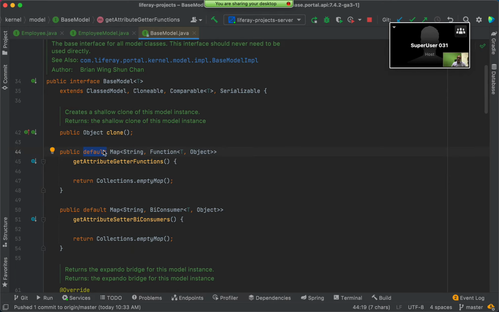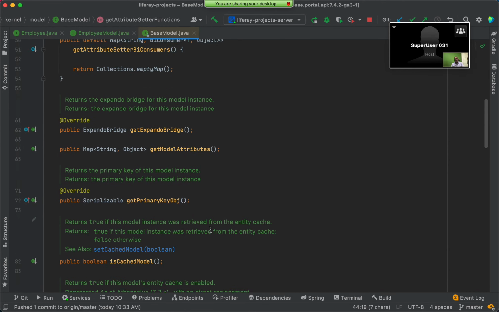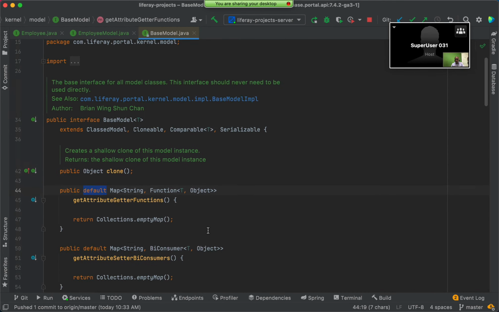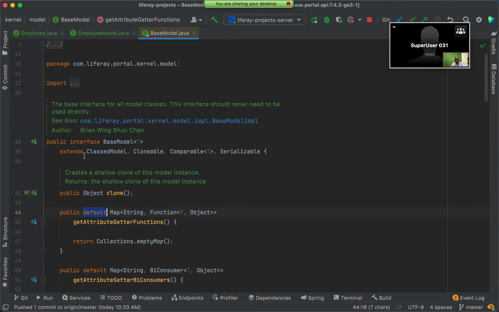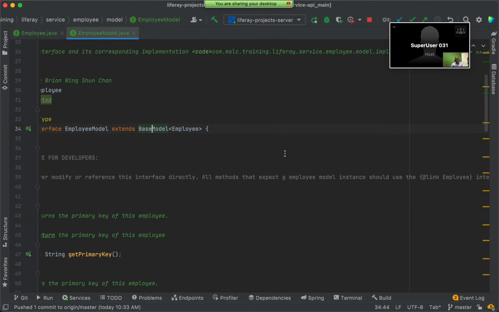Not only that, you can also have static methods in an interface, and you can have a functional interface also, and so on. So anyways, you've got these default methods here. They have written the default implementation here, right? This is an interface. Got that? And then again, it extends from closed model and clonable and comparable and all of that. This is the framework. This is what the framework is.